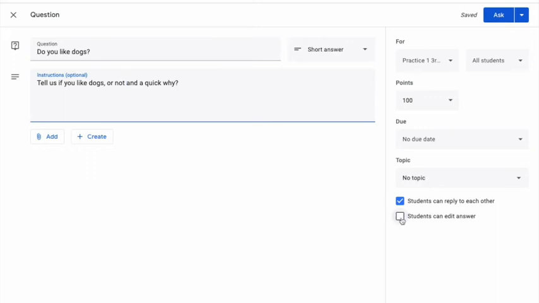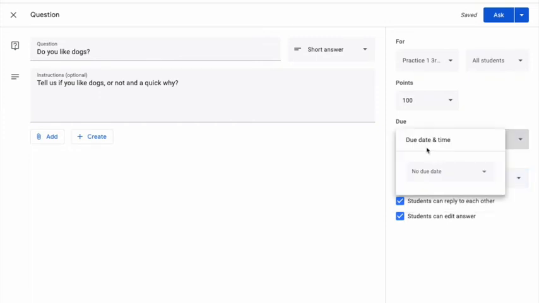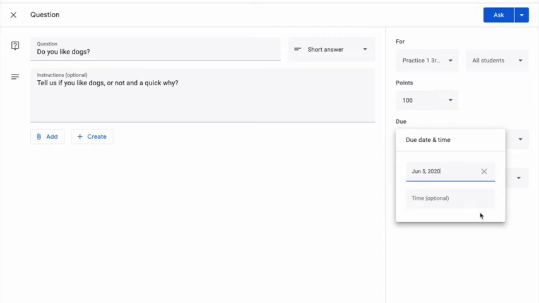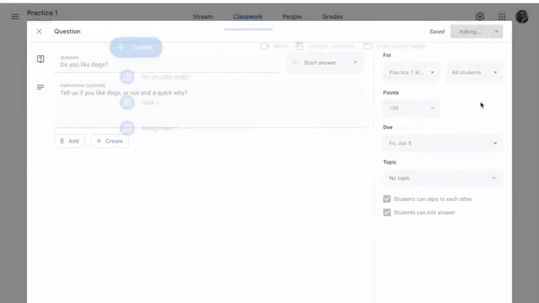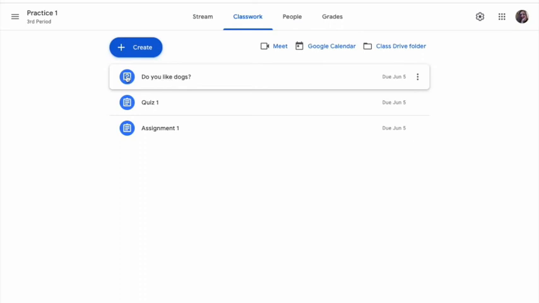I can also let them edit their answers after they've done them, which I find sometimes is useful if I'm doing like an exit ticket right at the end of the period, because a lot of times they want to come back and do it from another class before the end of the day. Again, you can choose a topic and a due date. And you can make it worth points or you can make it ungraded, and then you hit ask. And it shows up here as the do you like dogs question.